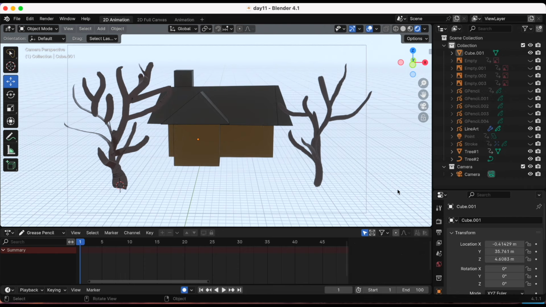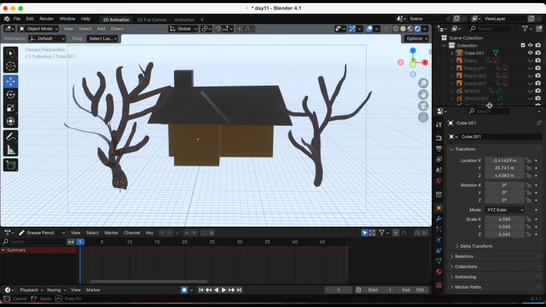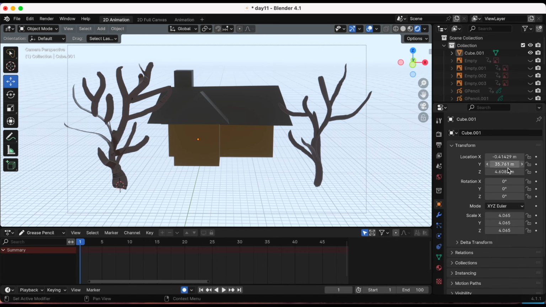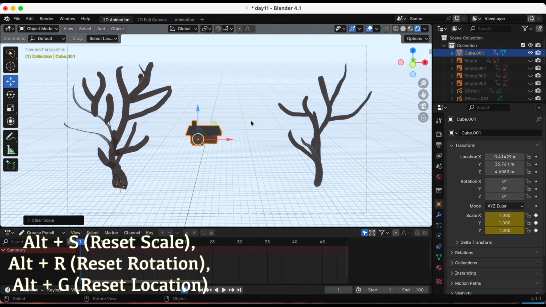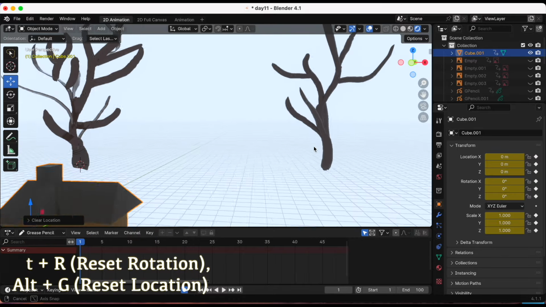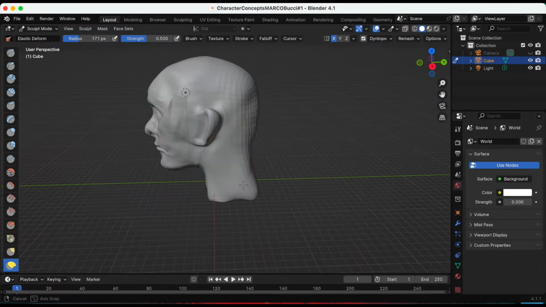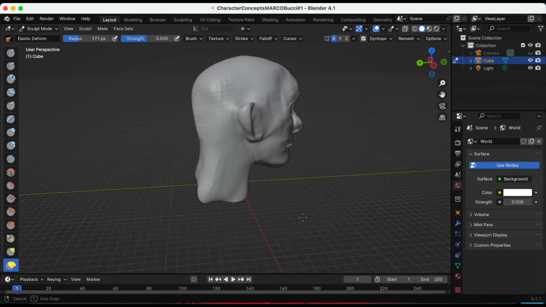Always have the option to reset your object. I'm going to hide the line art and move this up so you can see the object properties tab. Right now you can see the location, rotation, and scale. So I'm going to select my house and click Alt S if I had a Windows, but since I have a Mac, it's Option S to reset the scale, Option R to reset the rotation, but it was at 0, and then Option G to set it back to the origin point.